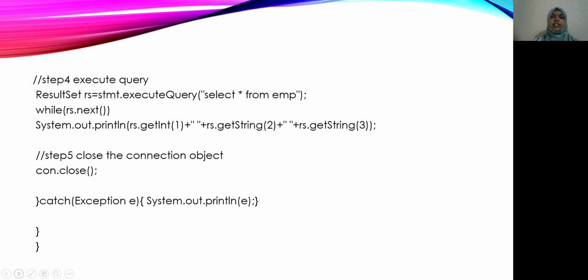Coming to the next one, step 4 is the execute query. As we have already seen, statement.executeQuery is applied, and you pass the DML query inside this method, take your result set, and get the values present in the result set with the help of getInt and getString. Next we have step 5, connection.close, which is useful for closing the connection.